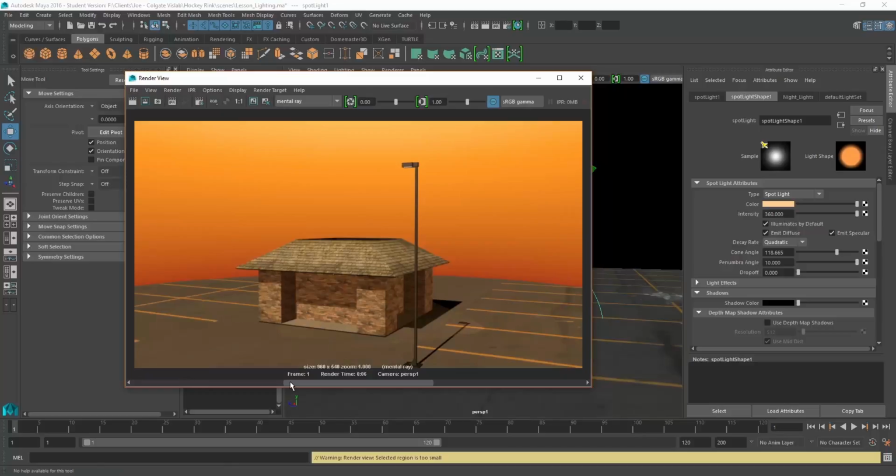So that's a basic summary for lights. We'll get into more detail in later lessons, especially with rendering processes. But for now, that's a basic summary.